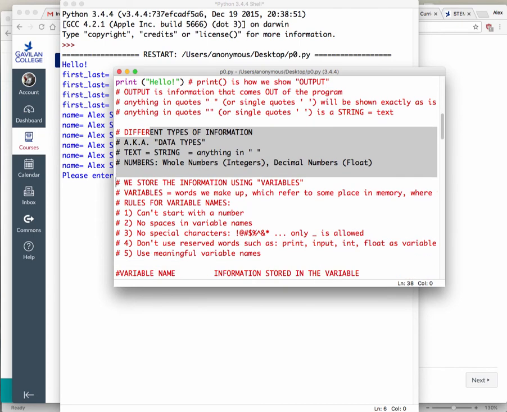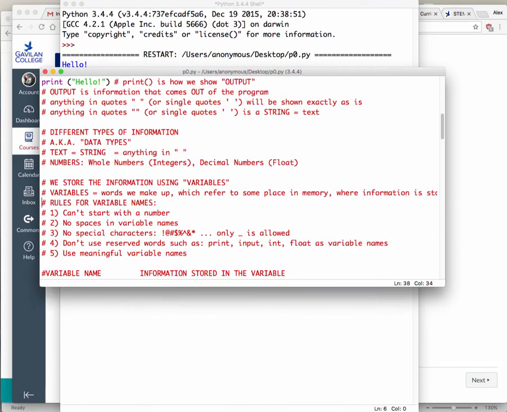Okay, and we store this information in variables. What are variables? Just words we make up to store information in memory. Same way that google.com refers to some IP address, same way a variable age refers to some memory address. And these words that we make up are pretty much arbitrary as long as we stick to these rules here.